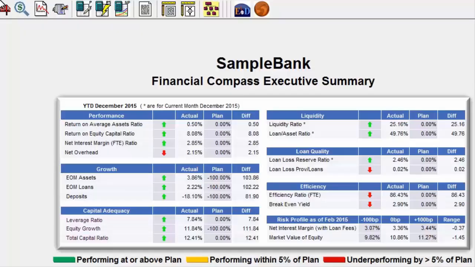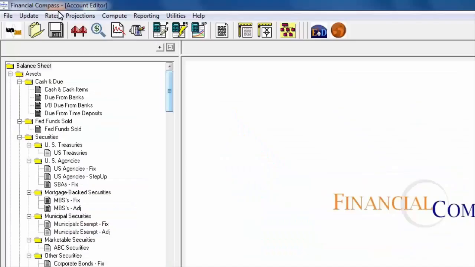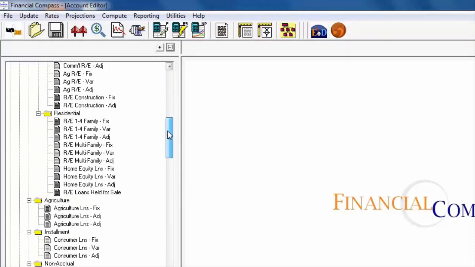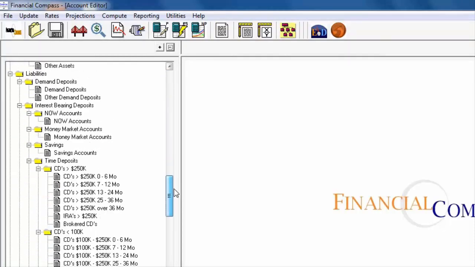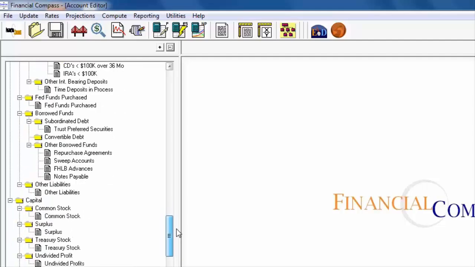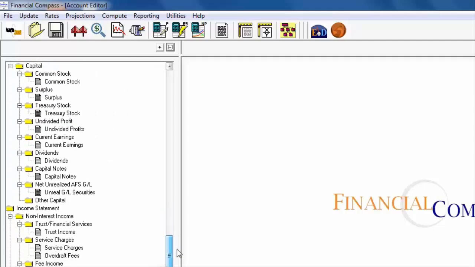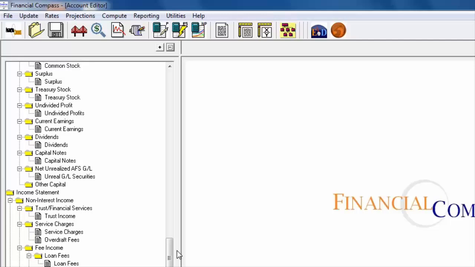This issue just requires a simple change in property settings for a capital account. While we're in the projections area of Compass, scroll to the capital section of the balance sheet. Not the off-balance sheet area, but the capital section, which is near the middle of the chart. Right-click on the account that includes AOCI. Sample Bank has it named Unreal Gain/Loss Securities.